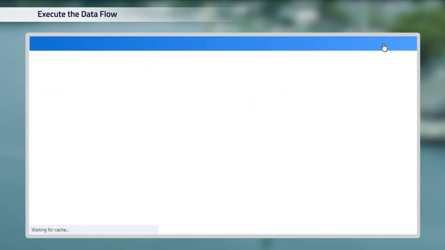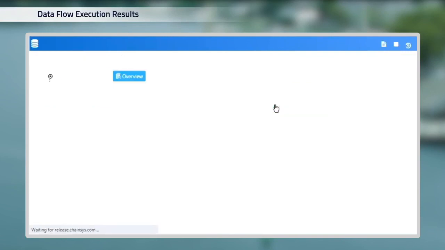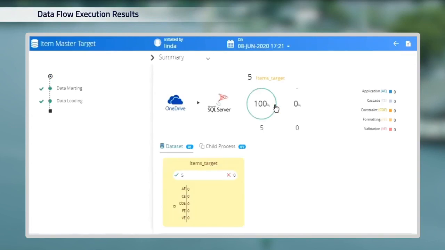And execute the data flow. The data flow summary shows the consolidated status of data integration. The data has been integrated from OneDrive to MS SQL successfully.